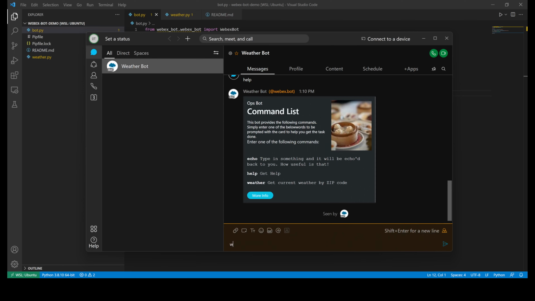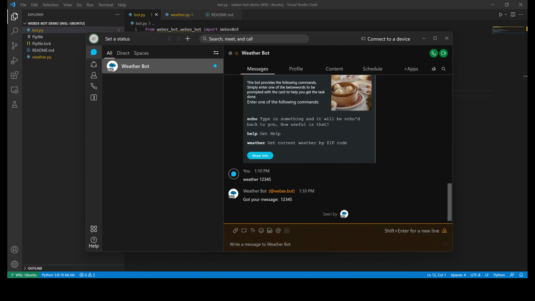So as a demonstration, we'll go ahead and do weather 12345, and our bot should respond back, got the message 12345. Okay, so at this point, we have our bot running. We've created a new weather command, and we've tested it to make sure that we know that the bot is receiving that, has the command registered, and then is able to just return a message back to us. So next, let's go ahead and add the ability for our bot to actually check the weather and format that response and give it back to us.